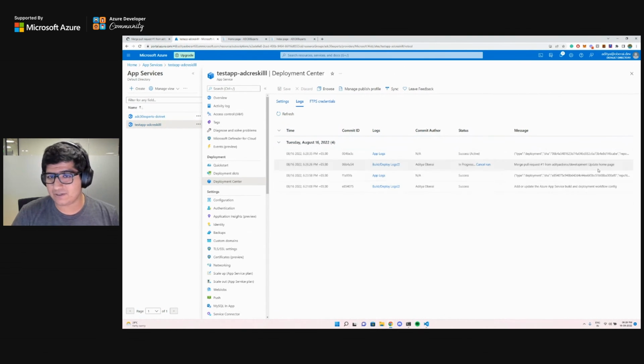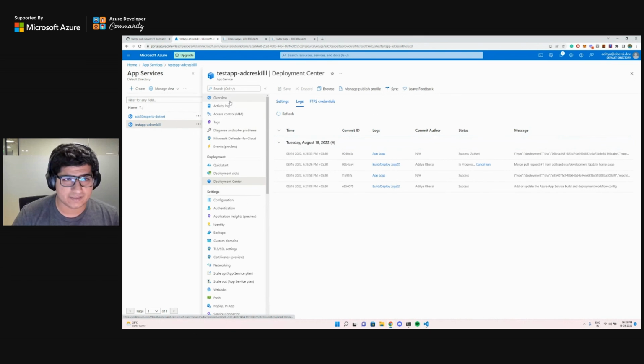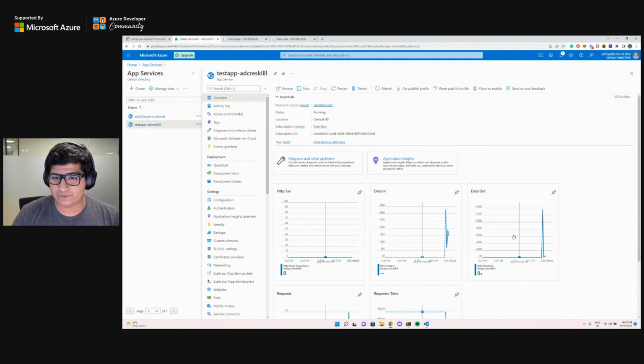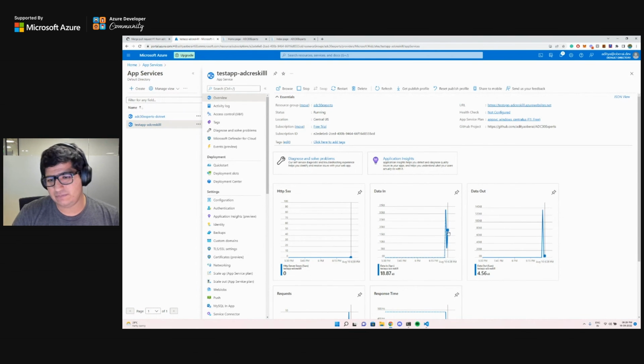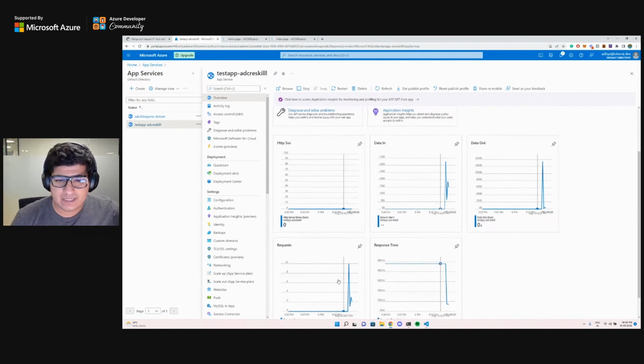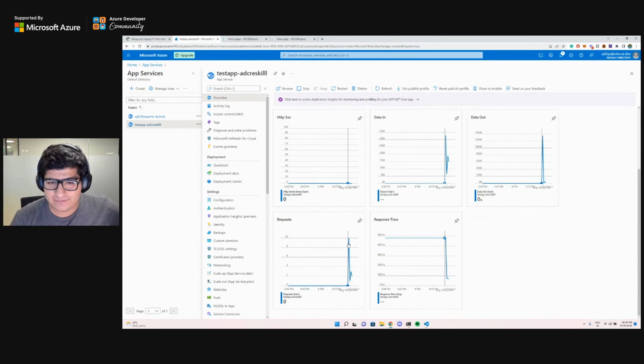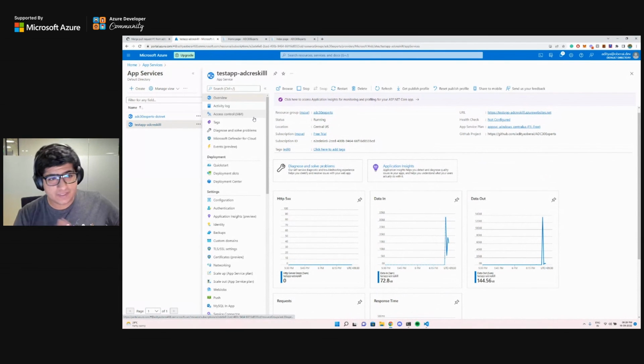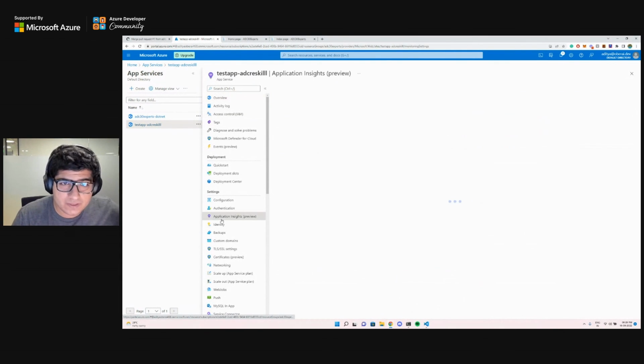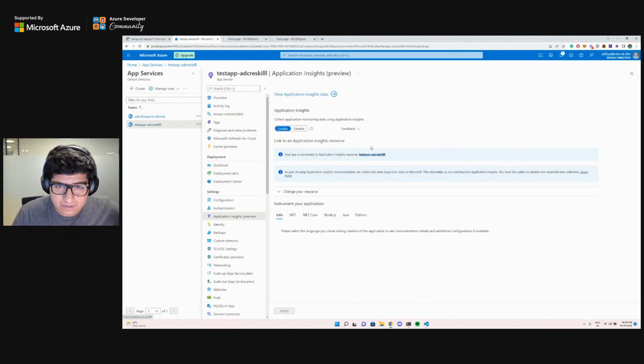You can actually see these logs here. All of this information is available. You can find that the moment we had this push, there was new data entering. At the same time, you can check requests as well. So whenever I'm accessing this, you can see what requests there are. You can check out the response time. All of this information is available, and you can go over and check out Application Insights as well.